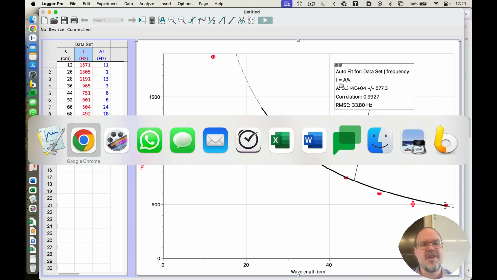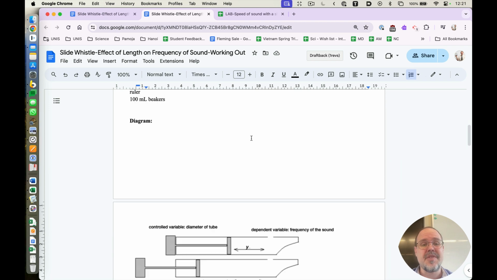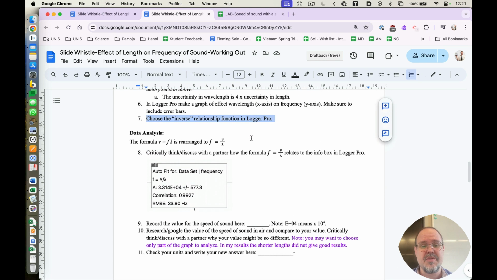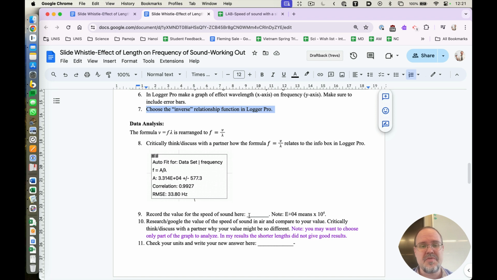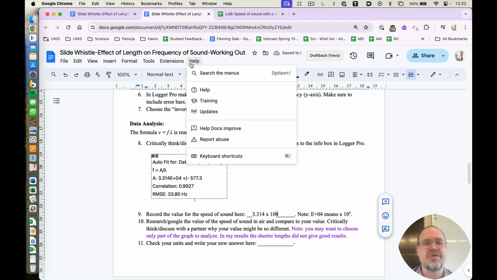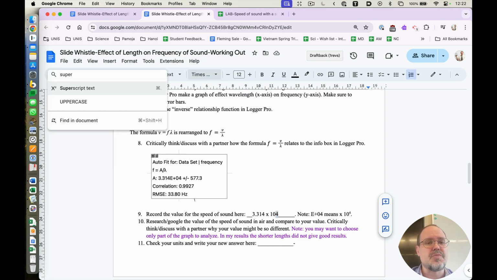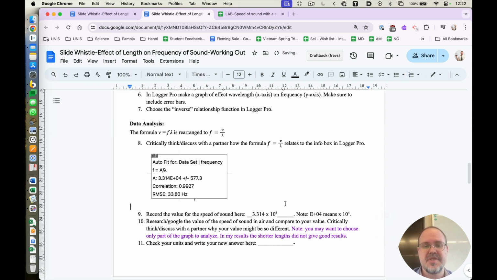So we got our graph. Make sure you save your graph, and let's go down here. Record the value for the speed for the A value. I have 3.314, which is what I have here. Note E means times 10 to the 4. So I'm going to write 3.314 times 10 to the 4, and I need to make that a superscript.